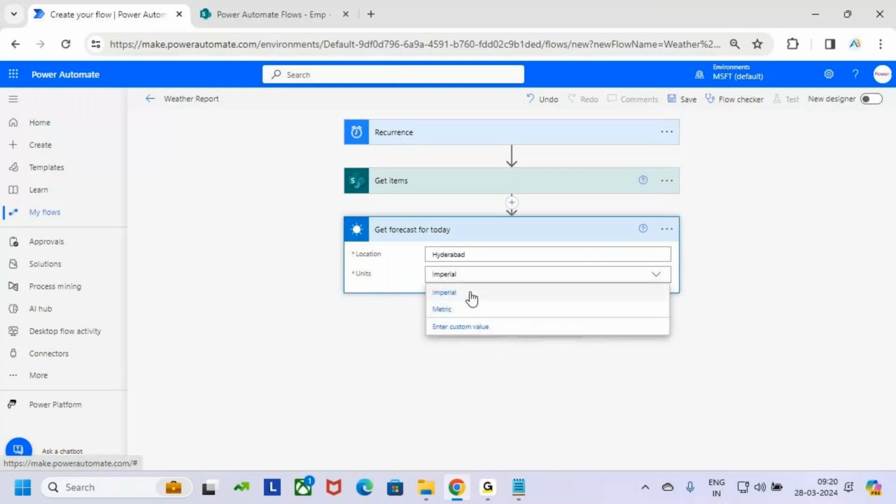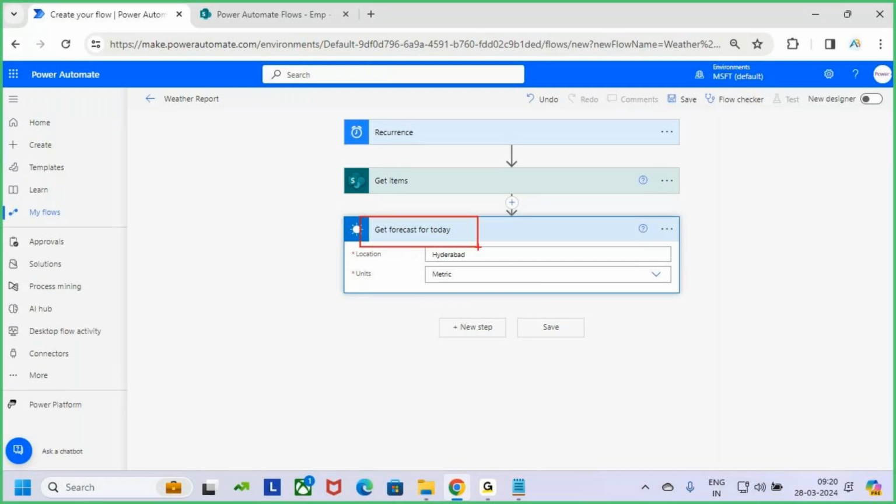Next, units. Here you need to pass the units, guys, either imperial or metric. Either is fine. Units is nothing but how you want to show it. Imperial will show us the high level information. Metric will show the detailed information of that weather report. Let me select metric.